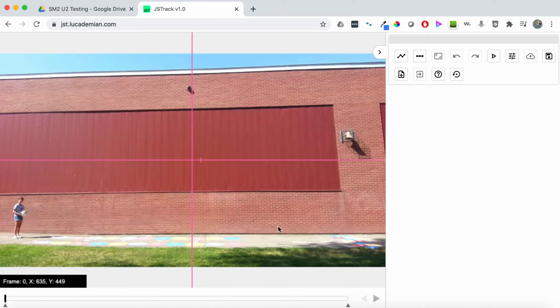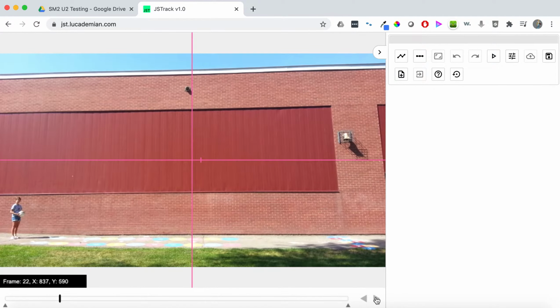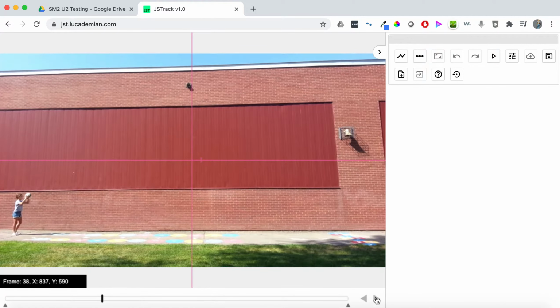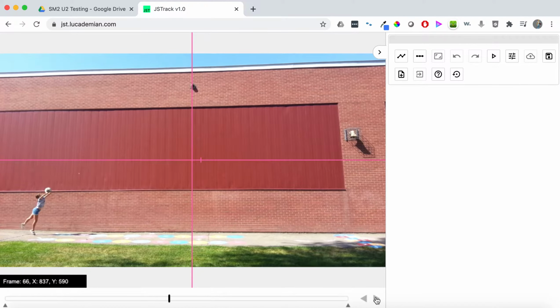Now, the first thing we want to do is use this arrow down here at the bottom, and we want to go forward until the ball leaves the person's hands. So I'm going to go until the frame right when it's gone. I would say right there. Now, that frame is going to be our first frame. So we're going to move this arrow to the beginning. Right there. So now that's going to start our time at roughly 0. It might be a little bit off from 0.